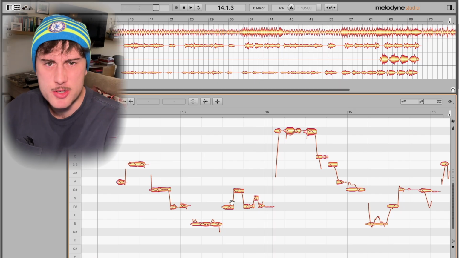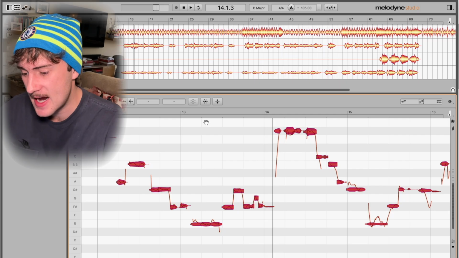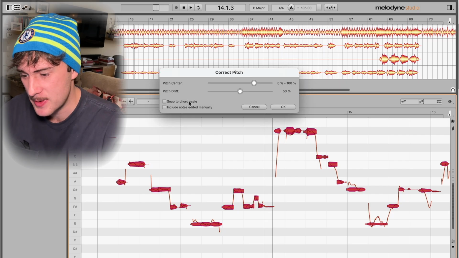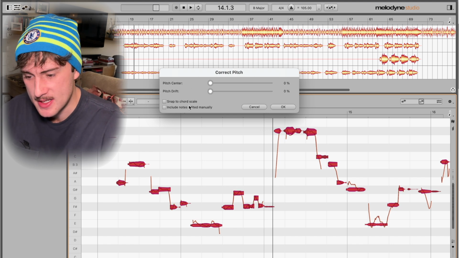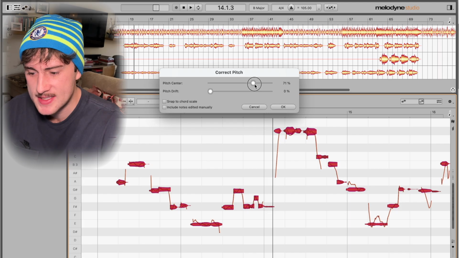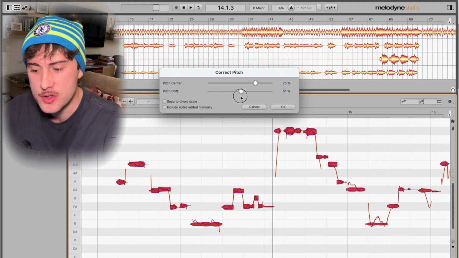All right, I already sort of tuned that one, that line right there. And the first thing I did is I selected everything and I went to this tool, which is basically the computer doing tuning for us, right? So both of these knobs start at 0. I set pitch center to 75. That's the blob that we're talking about, right? Pitch drift is the line. I'm only gonna do that to 50%.